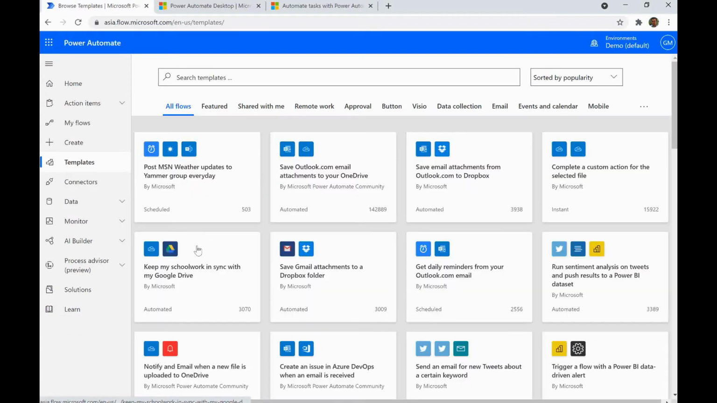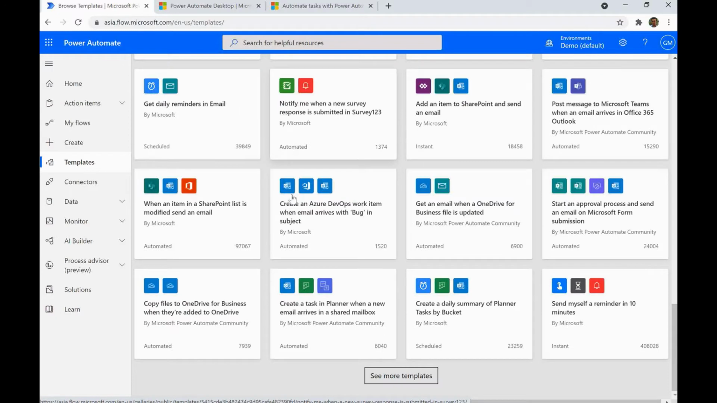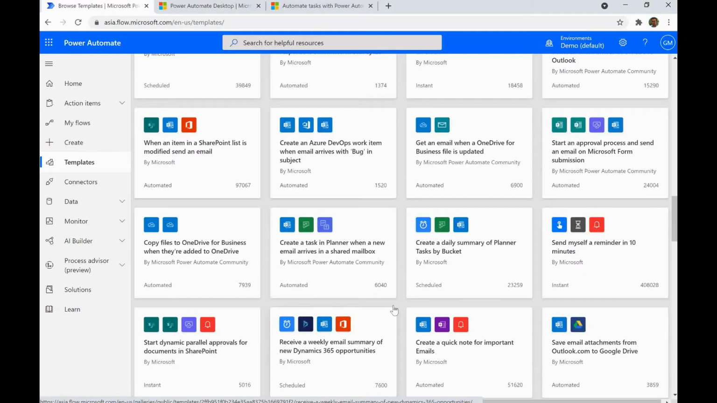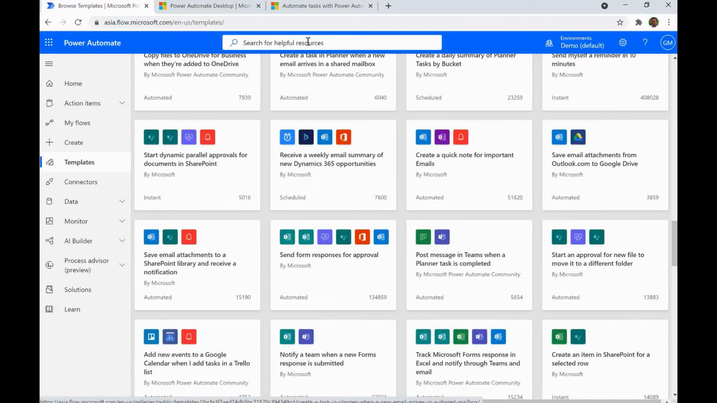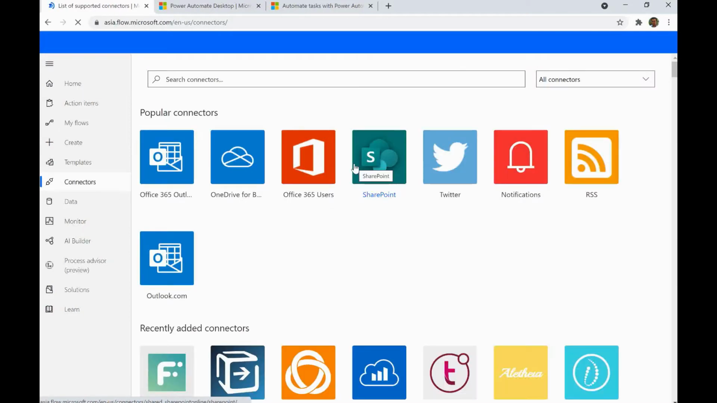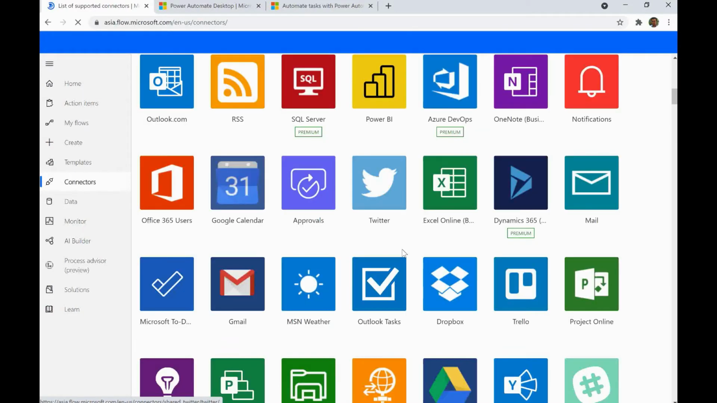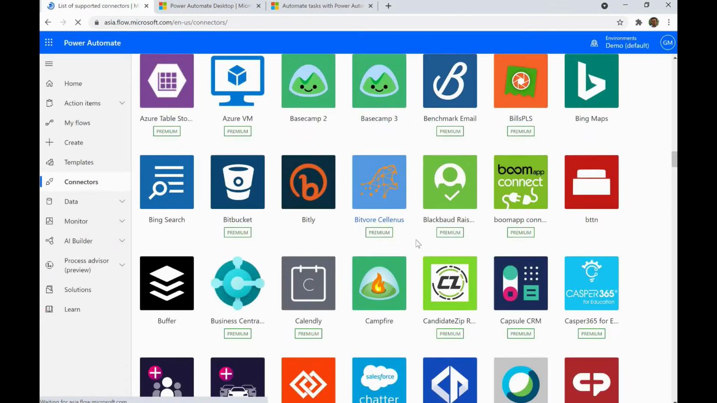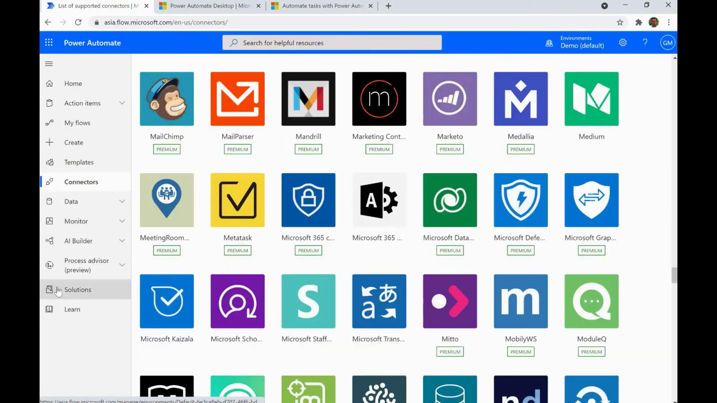And in templates, there are a number of templates. You can search from the template library. Different types of templates are there. You can click on see more templates to find which is relevant, or you can directly search here. Then there are different kinds of connectors, I think around 300 to 400 connectors. You can use any of those connectors as per the requirement.